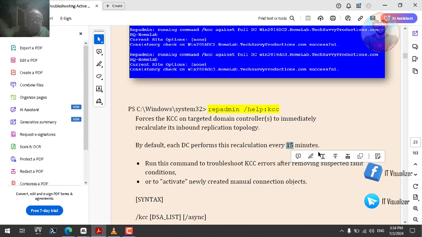So this is not related to the inter-site or intra-site. So this is done by the KCC. The KCC will recalculate the connection with other DCs every 15 minutes. Okay, so this is done every 15 minutes. So this is a good thing to know. I thought this was done with the replication schedule of the inter-site, for example. So this is one good thing to know. So it is recalculated every 15 minutes.